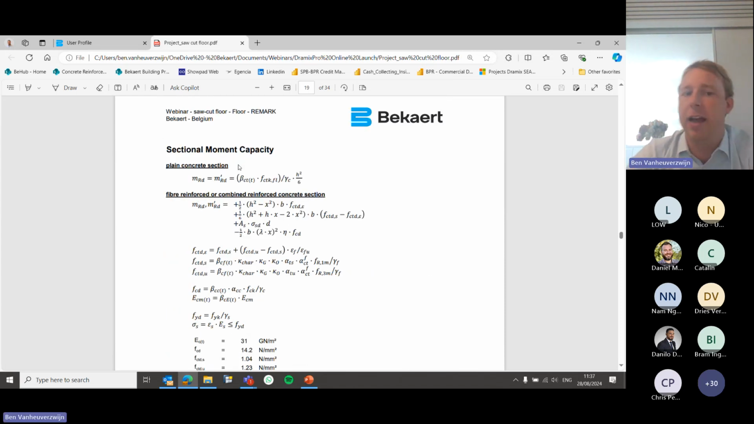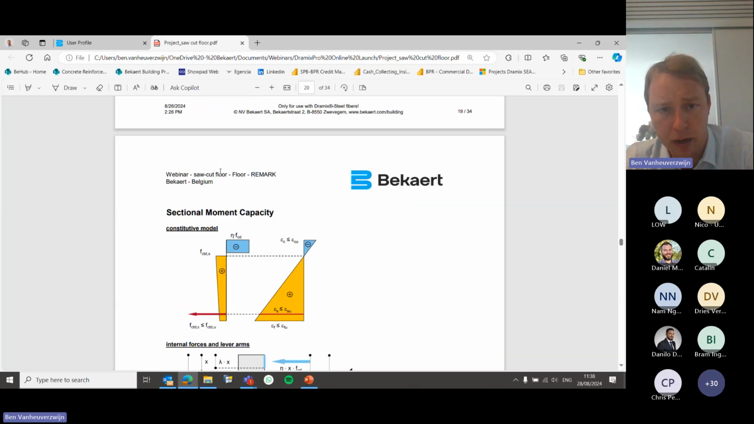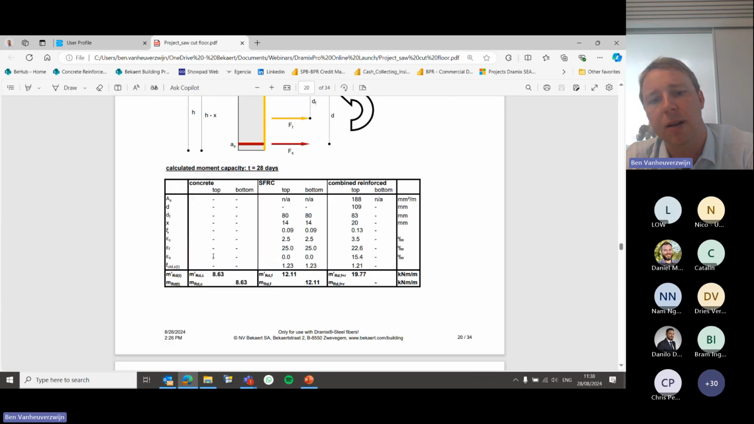And then, again, I will not jump into all the details here because then we don't have any time anymore, but it will calculate, first of all, my bending moment capacity of my fiber reinforced slab. So based on what I have explained, based on the bending diagram here, you see for my fiber concrete, both top and bottom, it's 12 kilonewton meter per meter. And we also have a combined reinforcement at the edges, there it's 19.77.